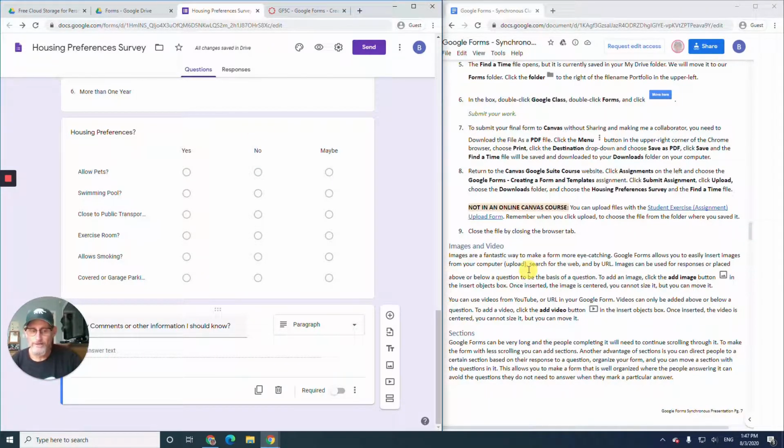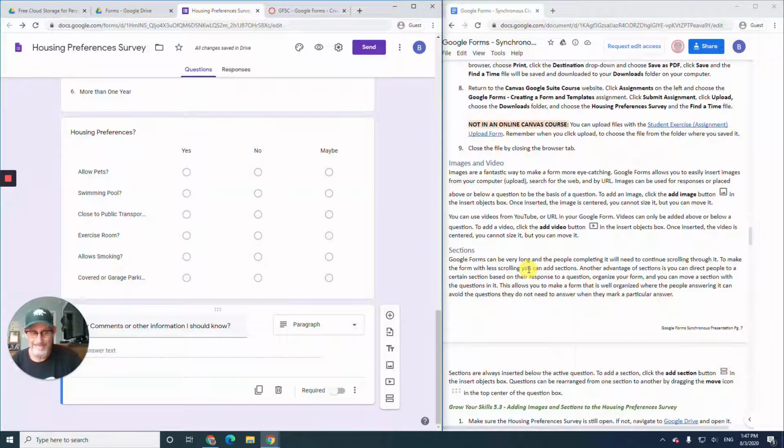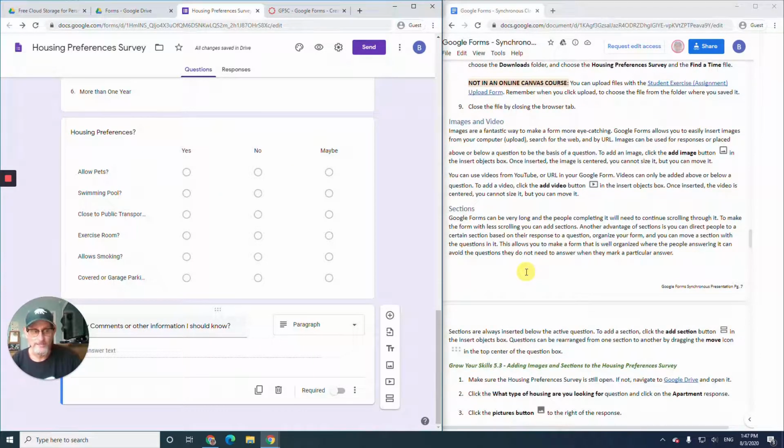Images are a fantastic way to make a form more eye-catching. Google Forms allows you to easily insert images from your computer, or search the web, or by URL. Images can be used for responses or placed above or below a question to be the basis of the question. Like maybe if you're teaching or trying to show somebody something related to a map, you show a picture of a map and the question below it says, which area on the map is blah, blah, blah. In that way they look at the picture, but the picture itself is not one of the responses. It's just the basis for the responses.